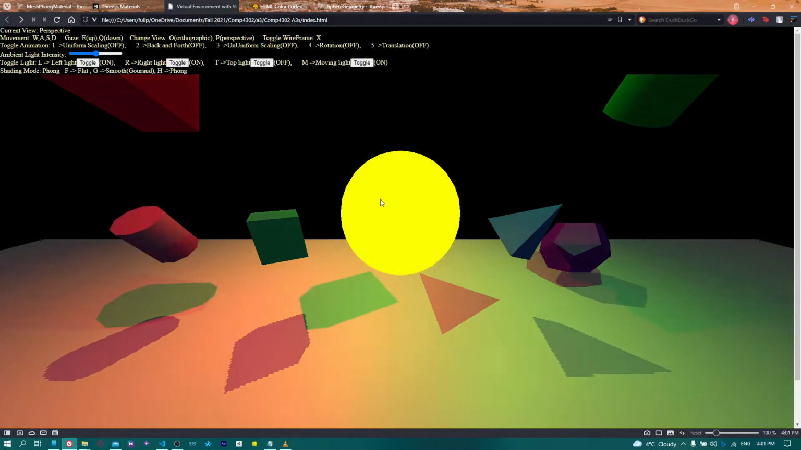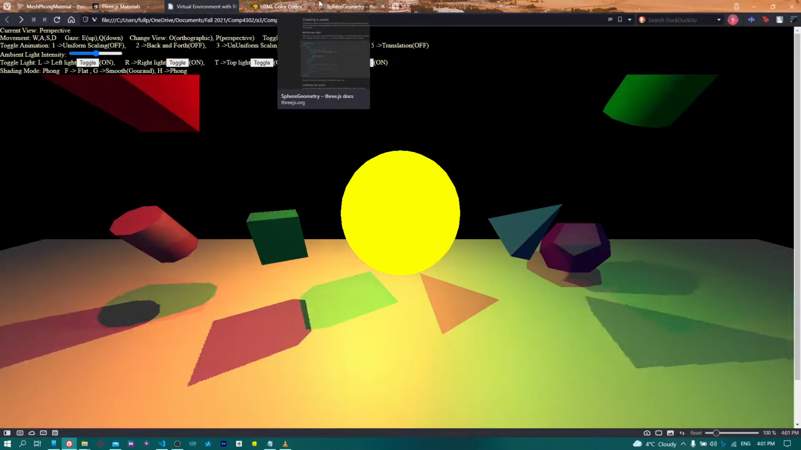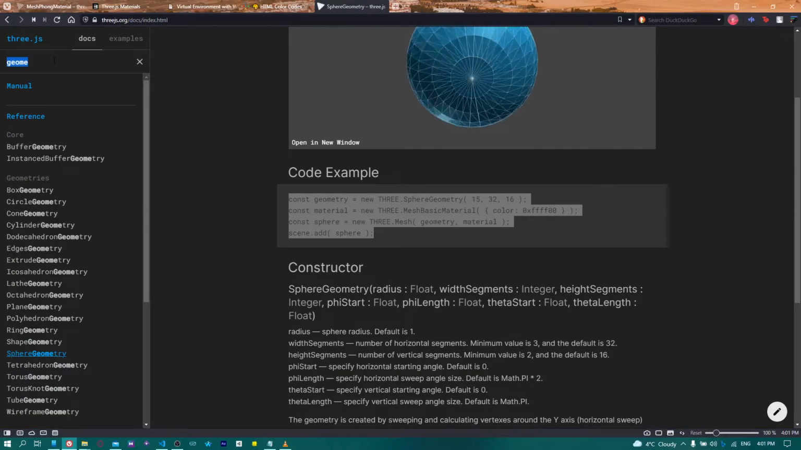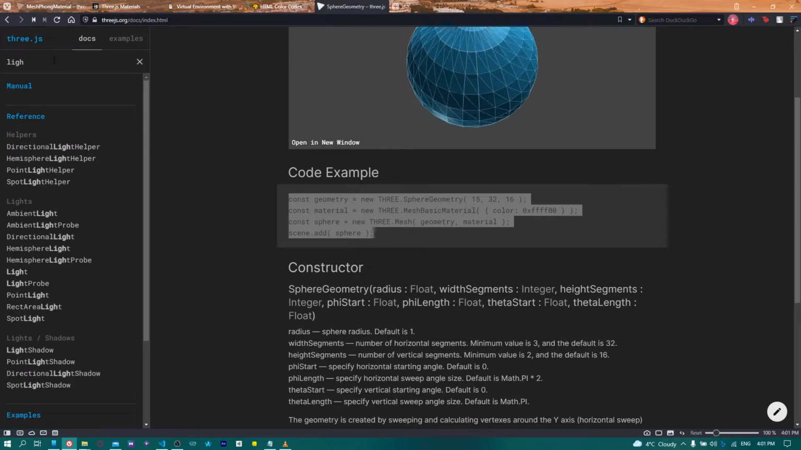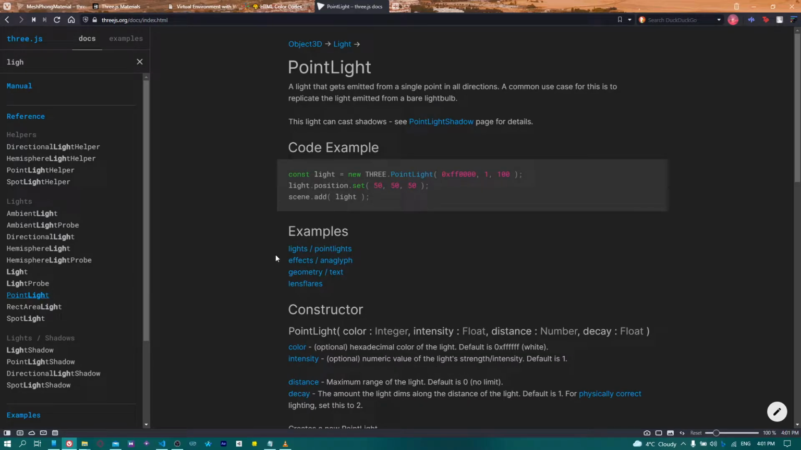So how do we create lights, by the way? We go in the Three.js documentation again, search for lights, and there are different kinds of lights here. There's ambient light, directional light, hemisphere light, and all these kinds of lights. For a point light, as you can see, it's like from a single source of point. So this light can cast shadows. So how do we create a point light? Using this piece of code.